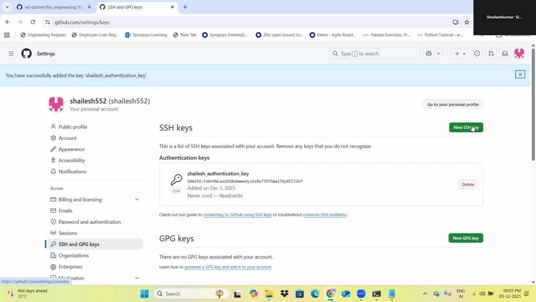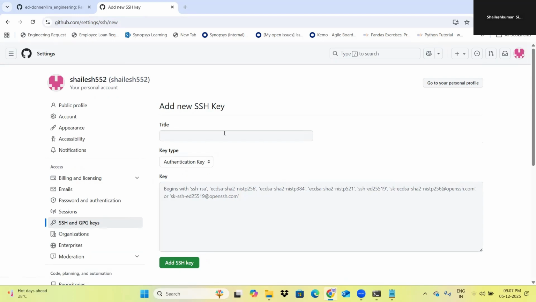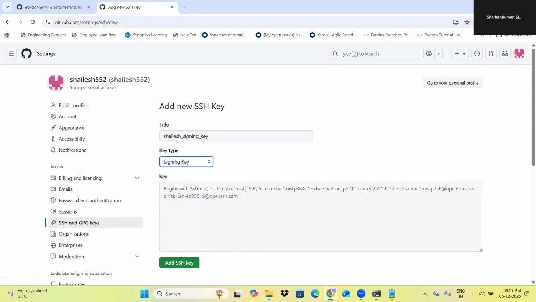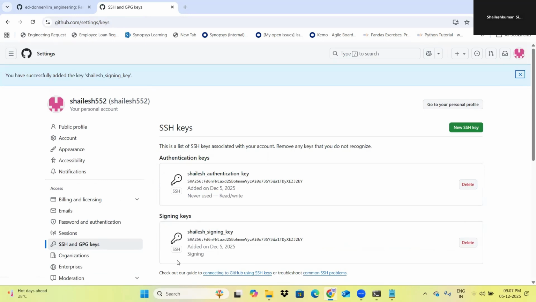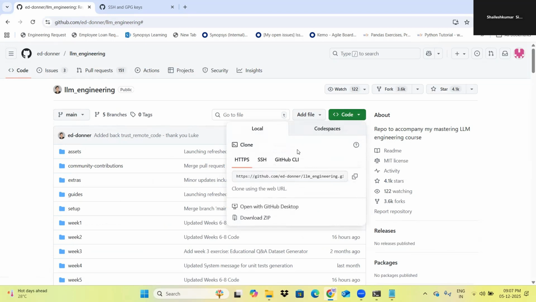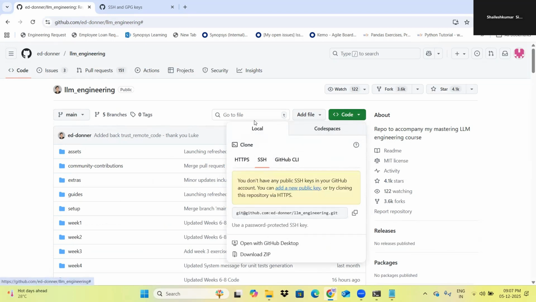Then next, again you have to add a key, and this time select signing key as the type, and paste it. That's it. So you have given your public SSH key to your GitHub account. Now if you go here and select it, you just have to load it.